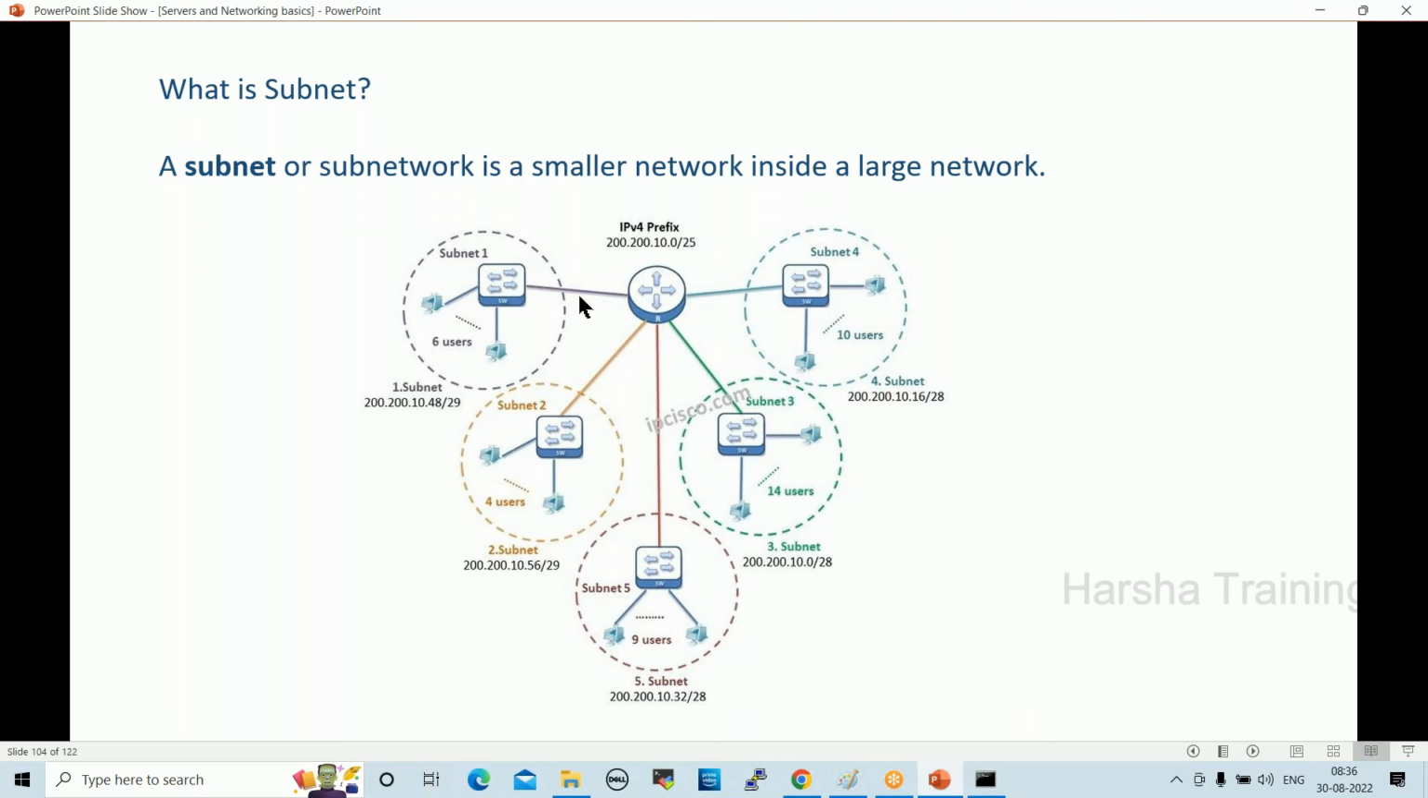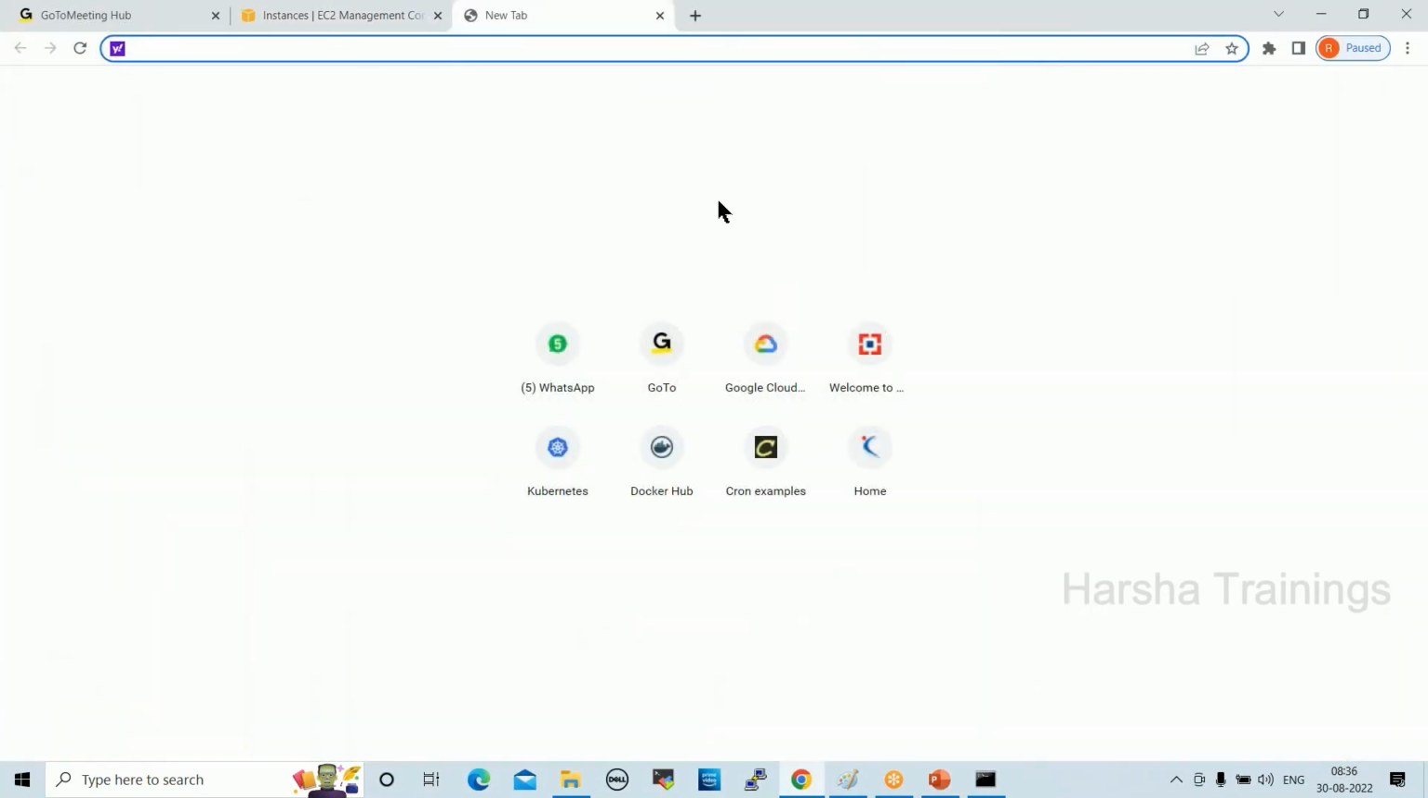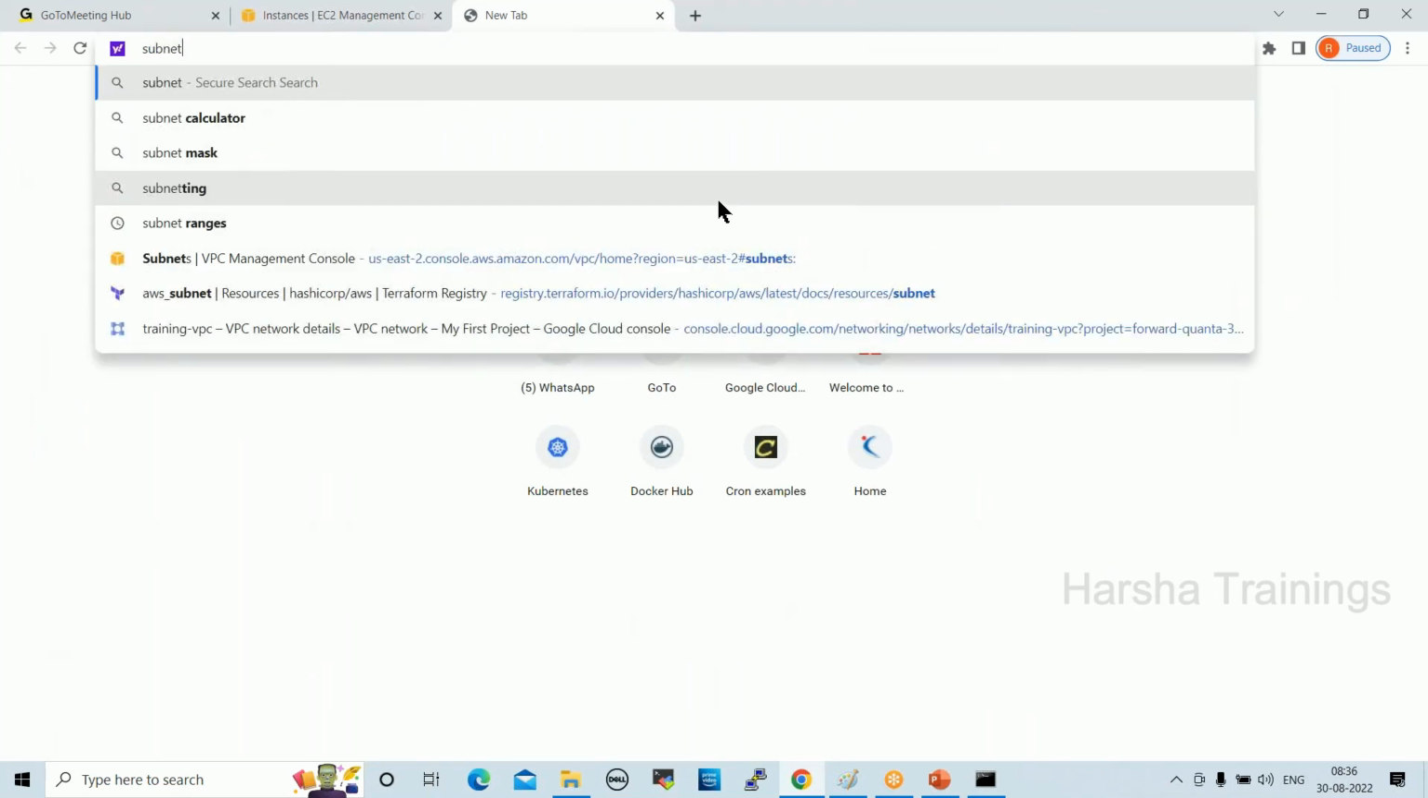Yeah. So these are the sub networks, small networks inside of the large network. So every subnet will have one range. So why are they giving /29, /28, /25? What does it mean? We'll try to understand now. Okay. For example, go to Google and you can give subnet ranges.